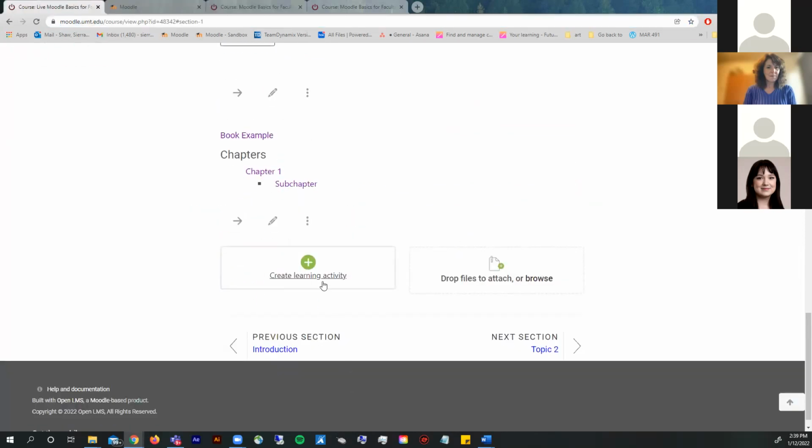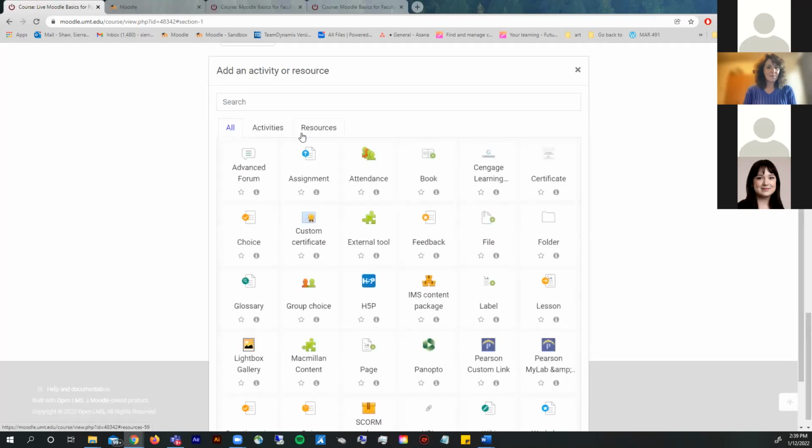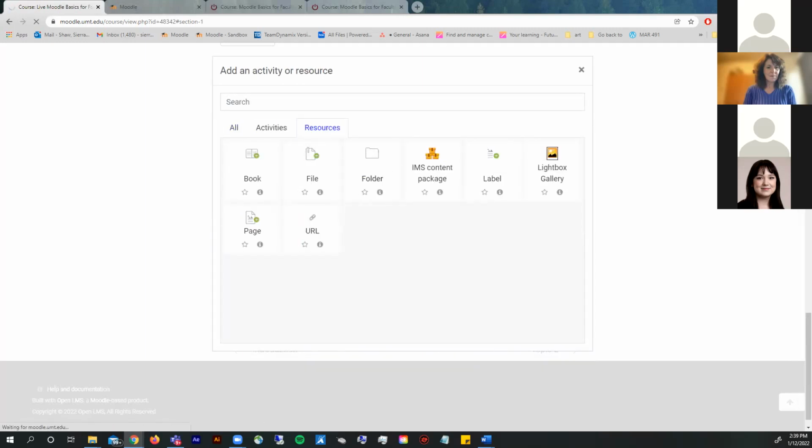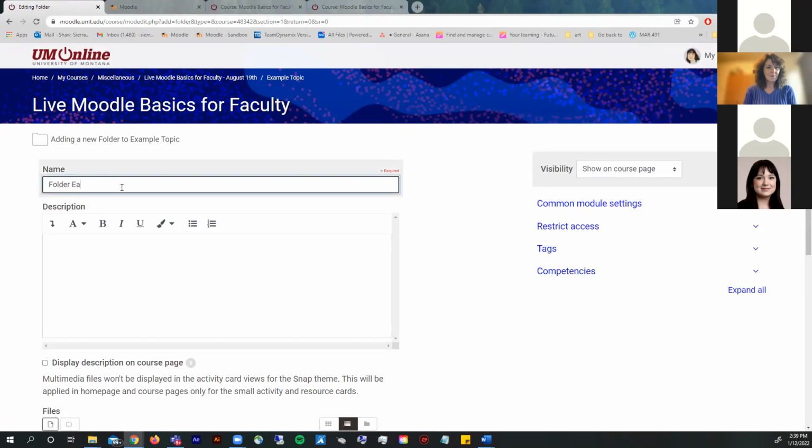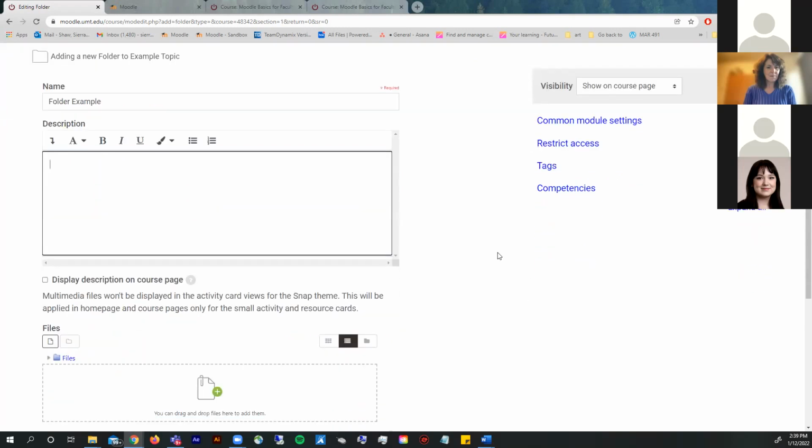Right, and now a folder. So create learning activity, resources, and folder. Folder example. I like to recommend that you be a bit, I guess, thorough with your description or instructions. So if you say read all files in your weekly to-do list, repeat that instruction in that description, just so it leaves less room for students to misunderstand you. So, read all documents.